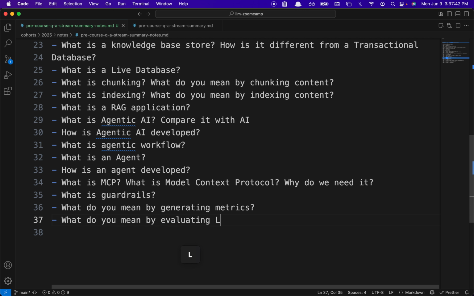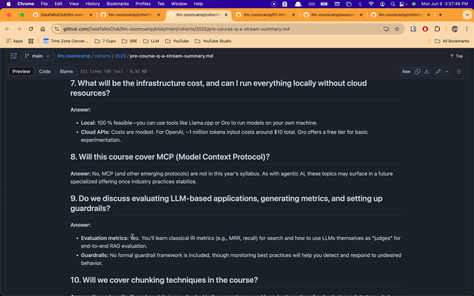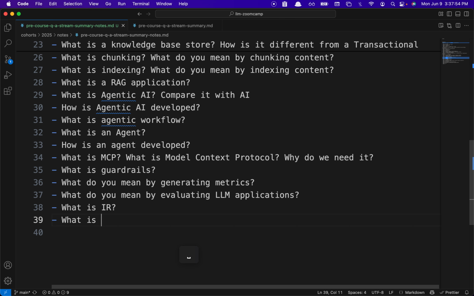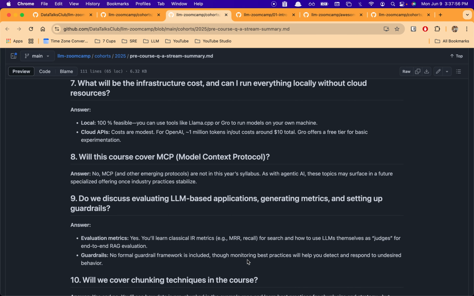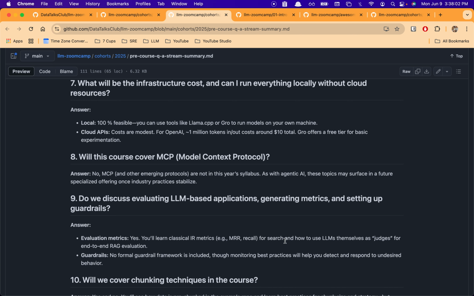evaluating LLM applications? Right. So evaluation metrics, yes, you learn classic IR. What is IR metrics? What is IR? What is MRR? What is recall? Right? For search, and how to use LLMs themselves as judges for end-to-end RAG.